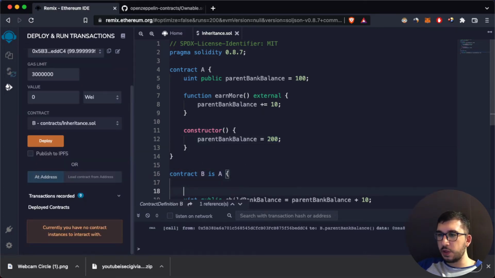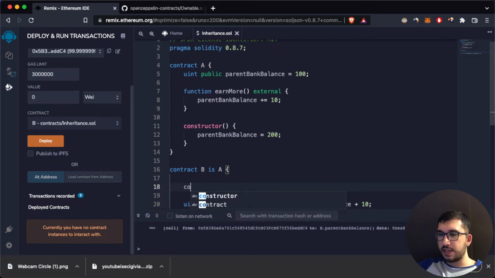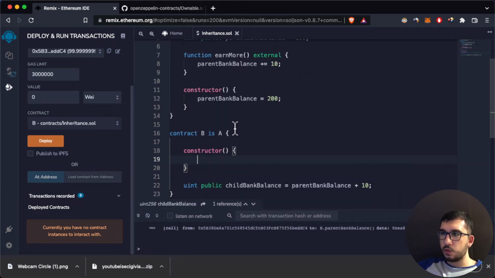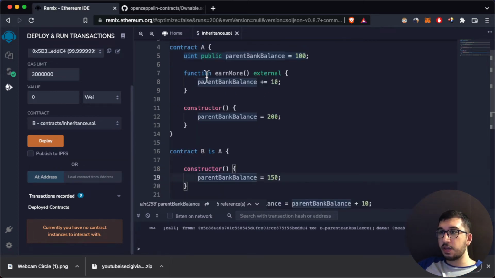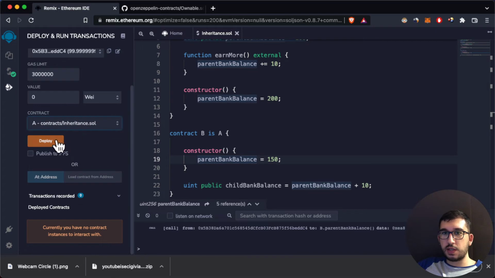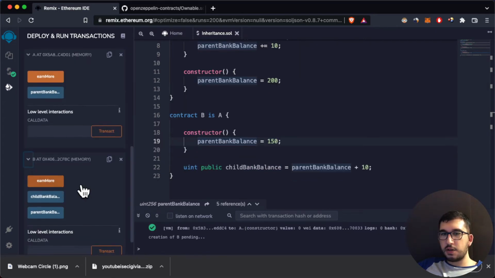So that means that we have inherited the constructor here. What happens if we were to create another constructor here in the B contract and we want to initialize this and give it another value of 150? Notice here I'm able to access this parent bank balance variable because I have inherited it from my contract A. So let's go ahead and deploy this contract.